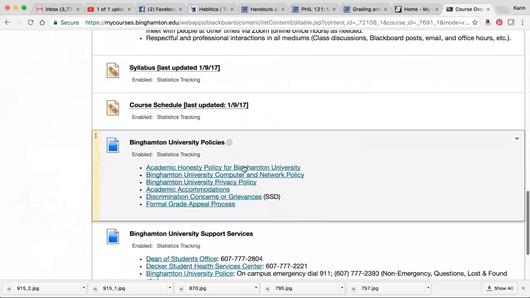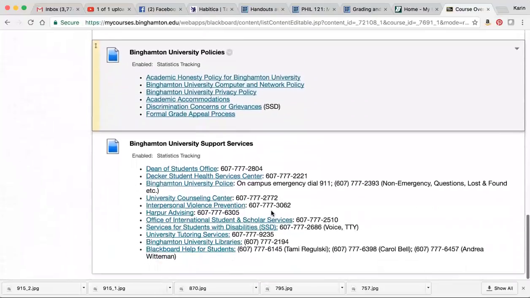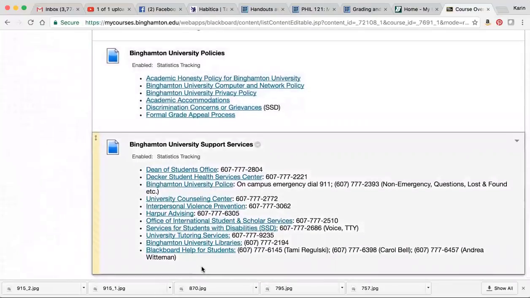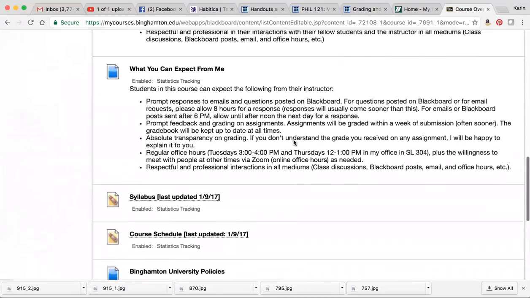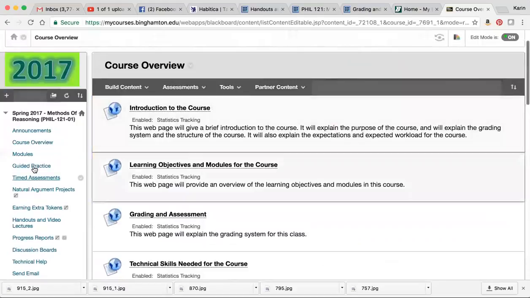Okay, and then we have various Binghamton University policies and a list of different types of support services. A lot of this stuff is duplicated in the syllabus, but here it is with clickable links. So, to make it easy for you.